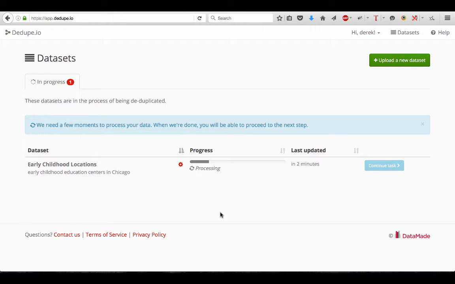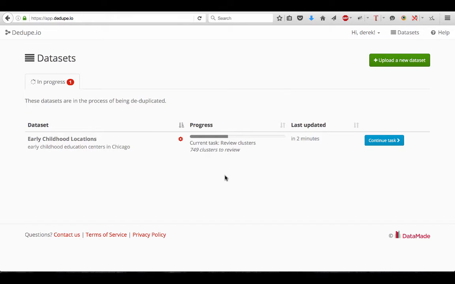So what it's doing now is it's actually kicked us back out to the home screen, and it's processing right now. It's taking the training data that we gave it, and it's applying that to the rest of our data to come up with a first pass at what it thinks the clusters of similar records are. This step could take, in this case, a matter of 30 seconds or so. Larger data sets will take, oh, it's already done.